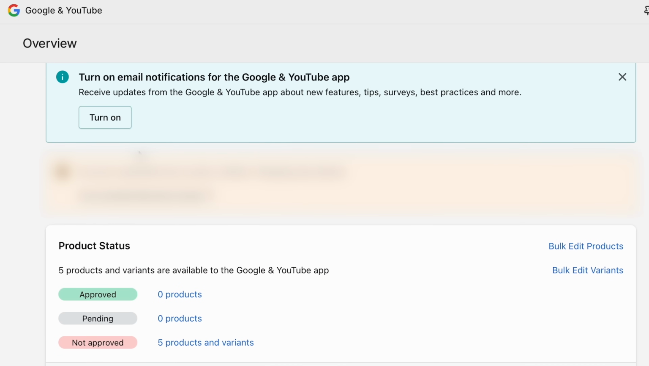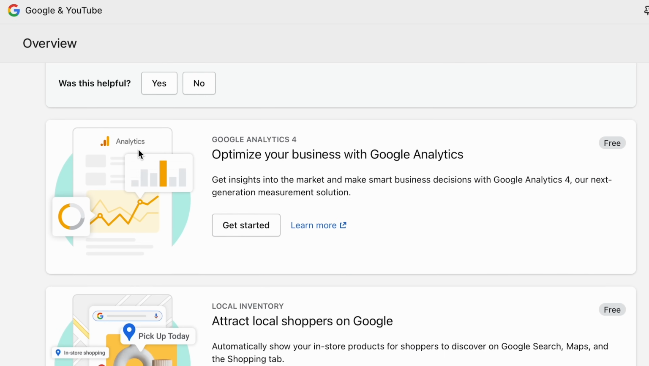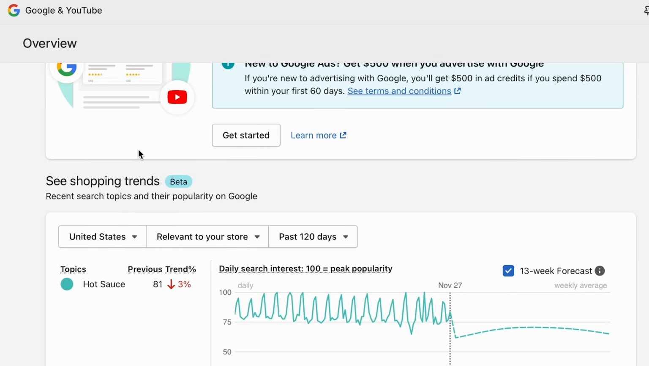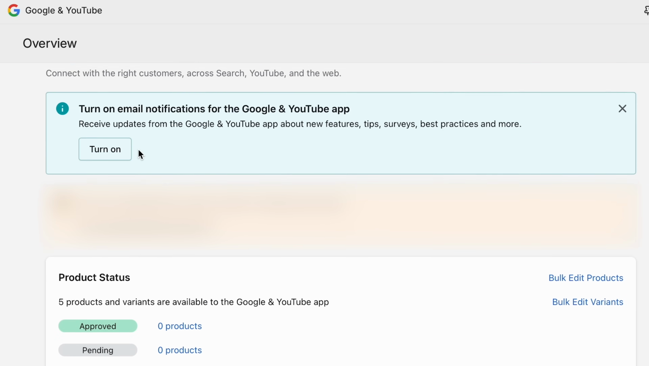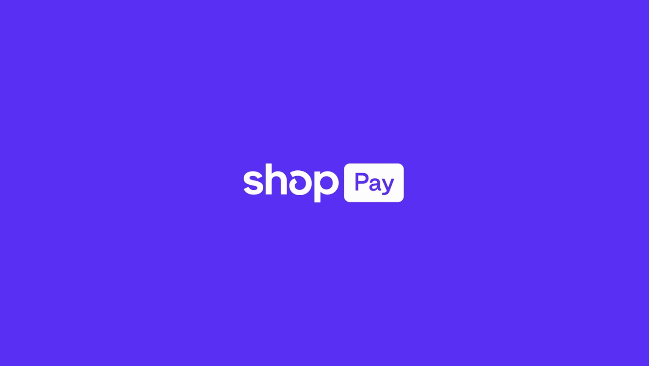Sync your product feed to Google, allowing your products to appear in Google Shopping, Google Ads, and Google Search. This integration helps you attract new customers through Google's robust search engine, whether it's through paid ads or organic search listings. All this to say, Shopify's centralization capability means no more jumping between different platform dashboards, which ultimately saves you so much time.